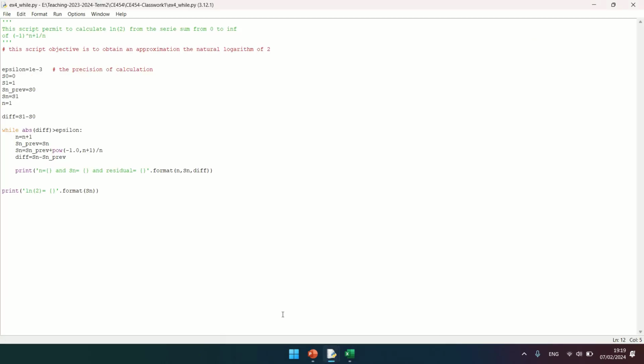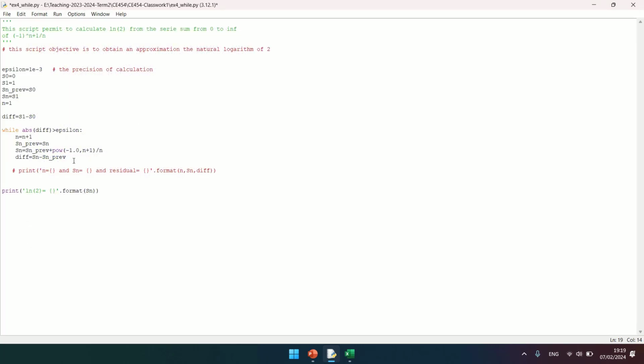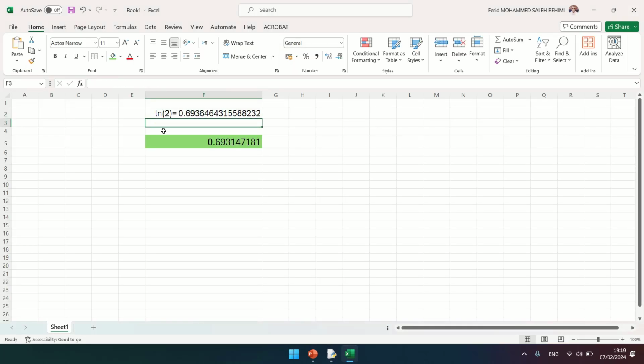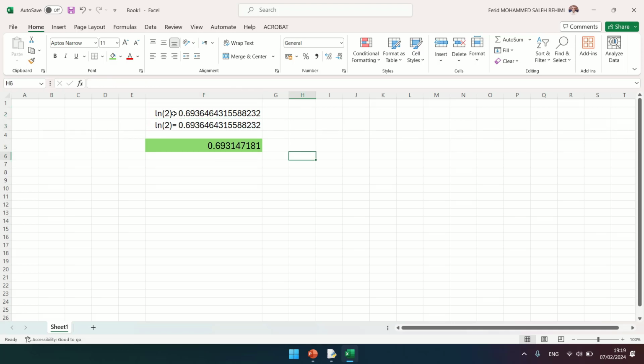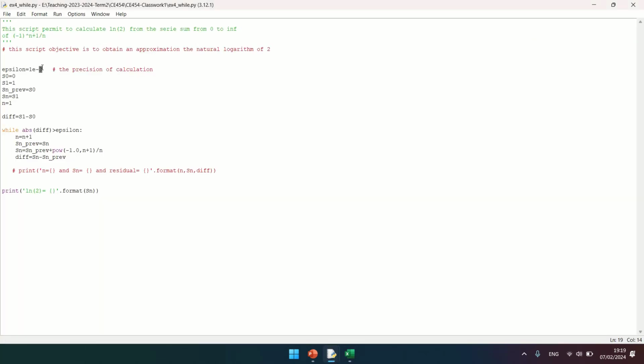What I would like to say also is that if I comment the print here and rerun my program again, I'm going to close this, these are the iterations. I'm going to run this again. It will not print this, and you have your result. This is the result I have copied here. So if you want something more accurate, you should increase the precision.